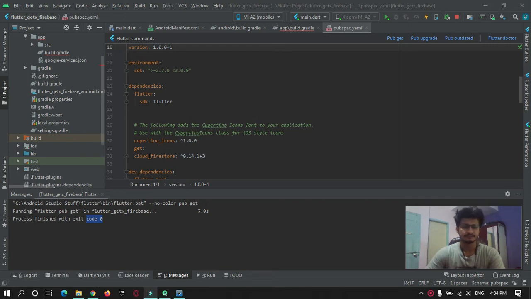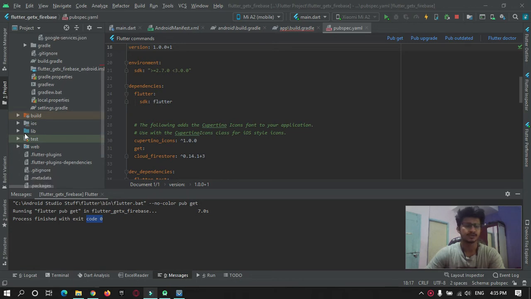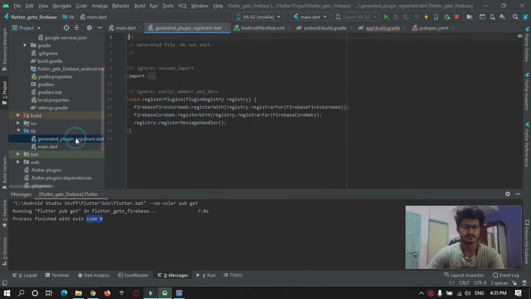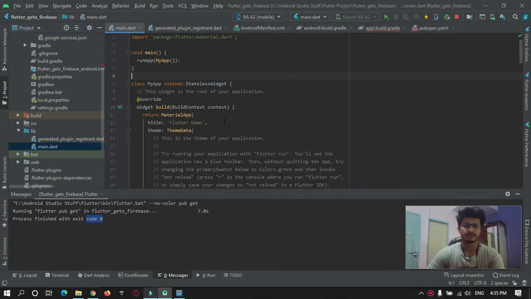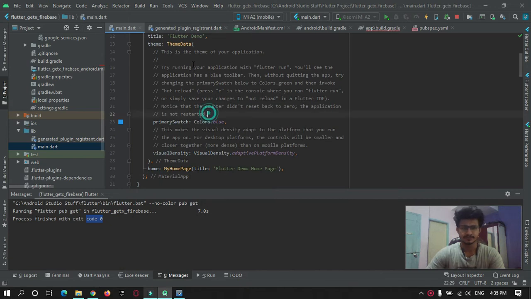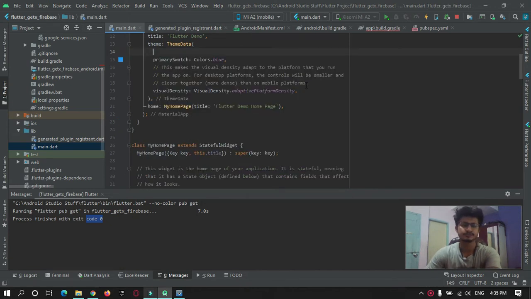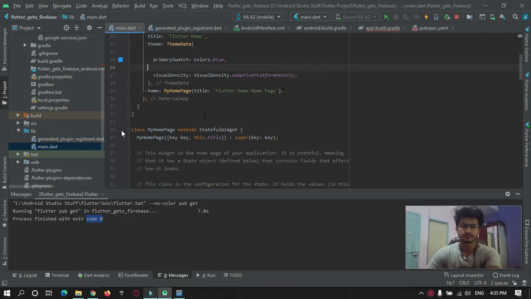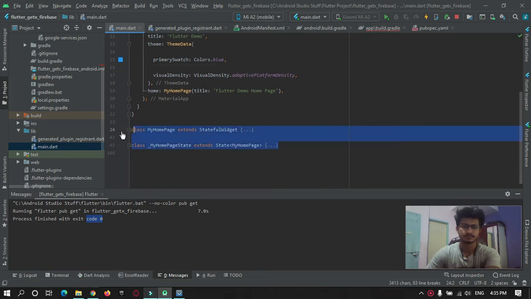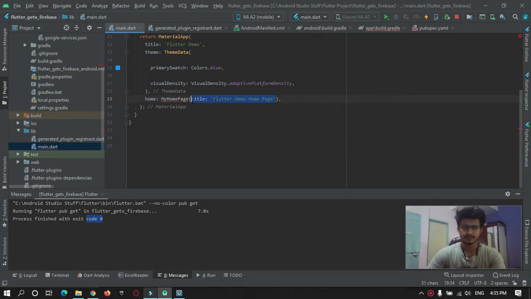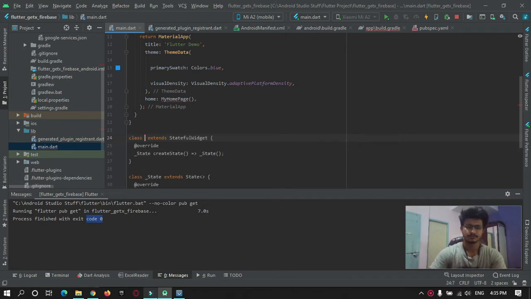Now we are done with adding the basic requirements. So now let's go into the coding part. Open main.dart file. Here, the Flutter team gives you default code, that you just need to remove, all the code, and just create a stateful widget class with the name MyHomePage.